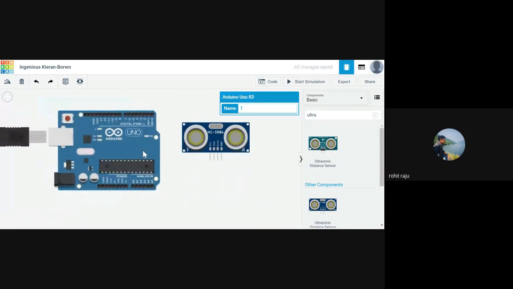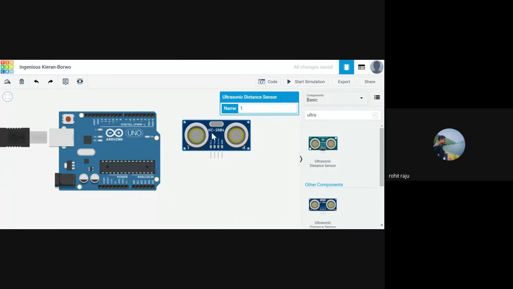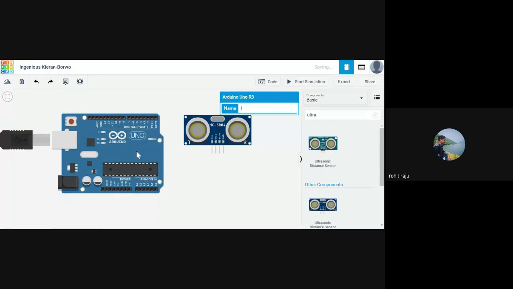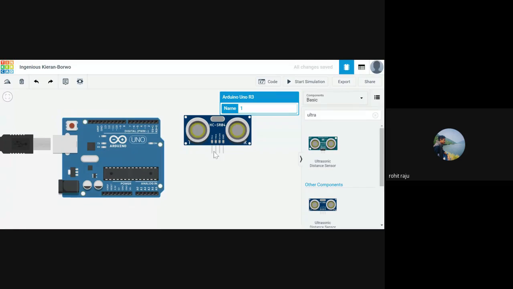You can make use of a breadboard actually, but as we have only two components, I see there's no problem in it. So let's start right away by making the connections. So the VCC power goes to 5 volts.